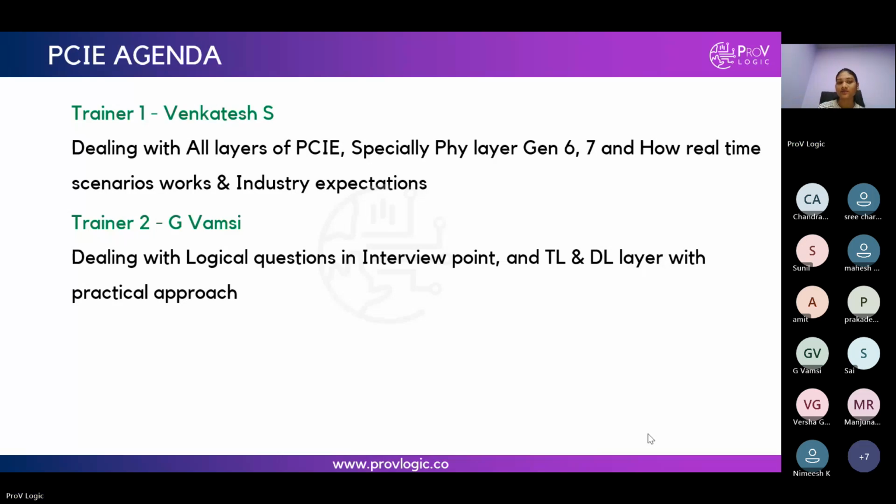Coming to number 2, Vamsi. He deals with the logical questions. He is a very good expert in how interview questions will be asked, not only in PCIe but overall. As a DV engineer, he has a good capability of dealing with logical questions from the interview point of view. He also has good industry experience in the transaction layer and data link layer, how to build the test cases, the overall frame format, the packet format flow, everything. He will discuss the transaction layer and data link layer. These two are the main trainers.